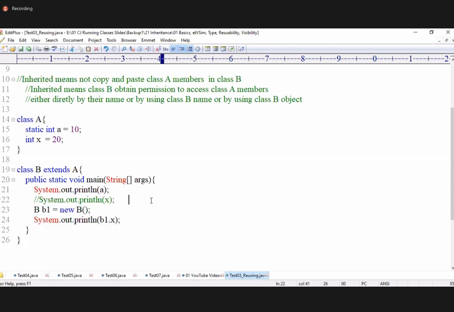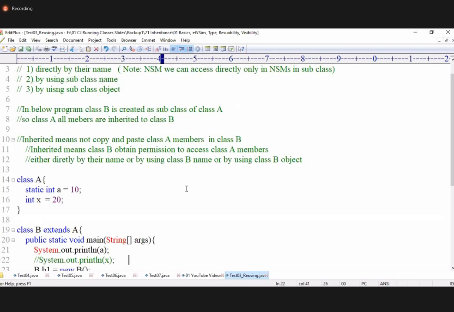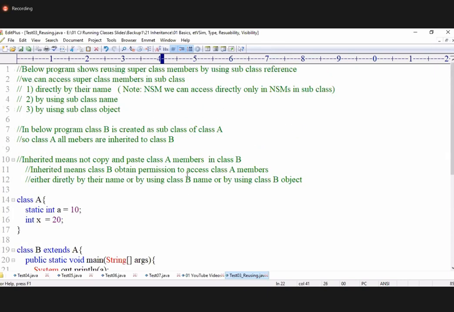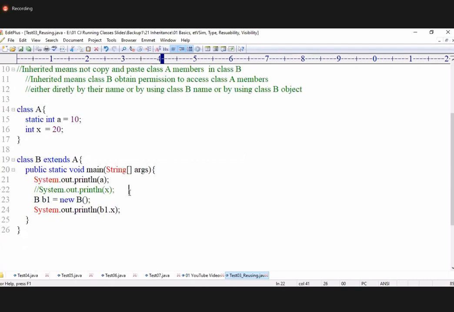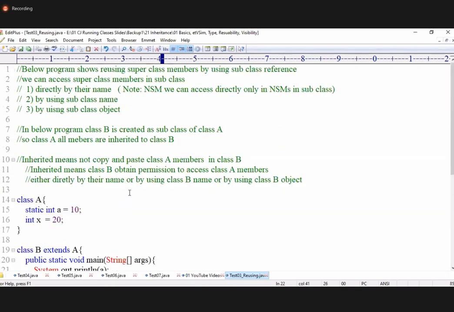Okay, so this is the story about reusability. Now I want to develop a complete project that shows extending and reusing. Here I showed only reusing, I have not shown extending. Now I want to show you completely extending and reusing. Ready now?